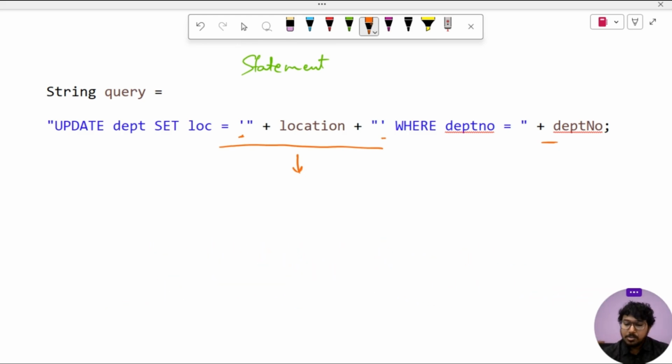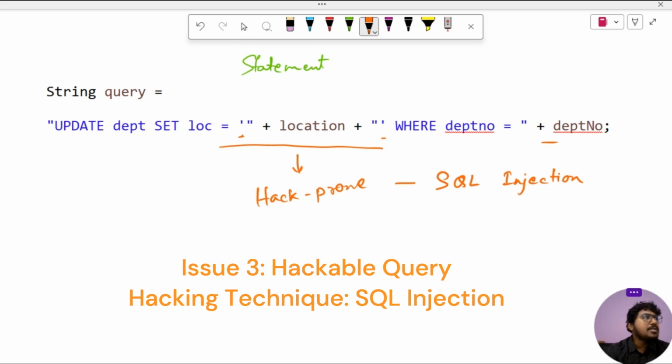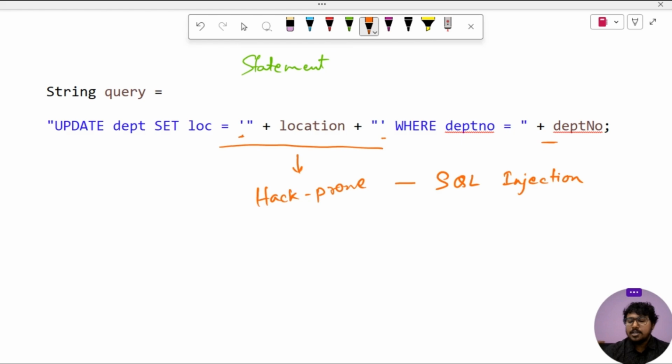There is one more problem. This type of query is a hack prone query. Hack prone in the sense that this query can be hacked. There is a famous hacking technique called SQL injection, and with the help of SQL injection this type of query can be hacked. Anyone who uses SQL injection in a web application, let us say, where this type of query is written in the background, can get the data.